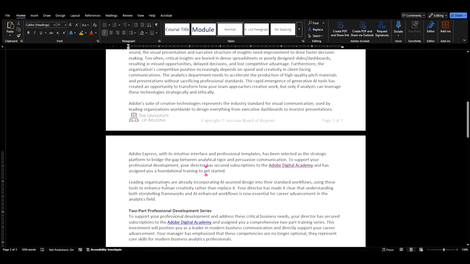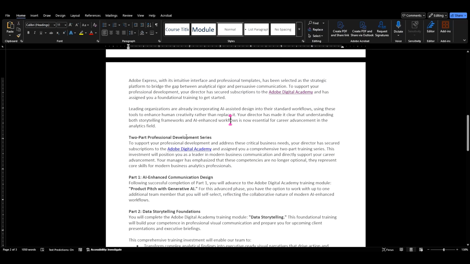And so leading organizations have already incorporated AI. I think you all and we all know that. This is finding a way to not be one of those 95% of companies that haven't found a way to leverage AI. I find that stat ridiculous. But we're going to show that we can leverage it. And so we're going to use a 2-part developmental series. Basically our director has got us the subscription, and they've assigned us to do 2 comprehensive training series that will help us get up to speed.